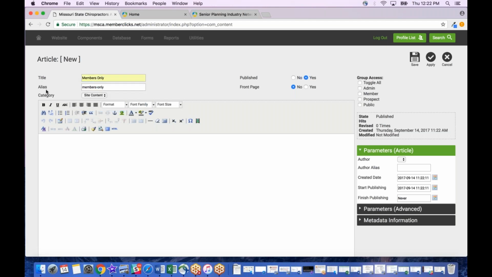You'll notice that our alias auto-populates. The alias is a direct link to access this page. So if we went to msca.memberclicks.net/members-only, that would take us directly to this article. Does that alias make sense? We're going to see this again when we get to our forms training.